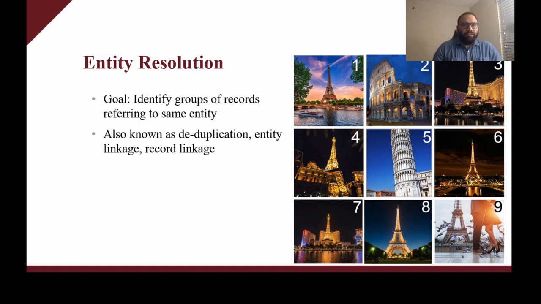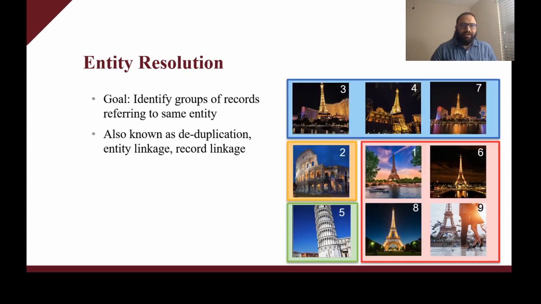As an example, consider a collection of 9 images of different tourist locations collected from various travel websites. If we perform entity resolution on this dataset, we get 4 clusters, with the blue one referring to the replica of the Eiffel Tower in Las Vegas, yellow referring to the Colosseum in Rome, red referring to the Eiffel Tower in Paris, and green corresponding to the Leaning Tower of Pisa.